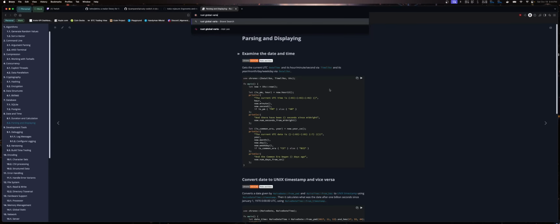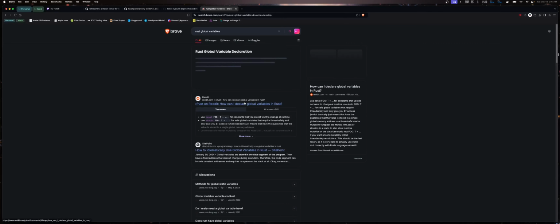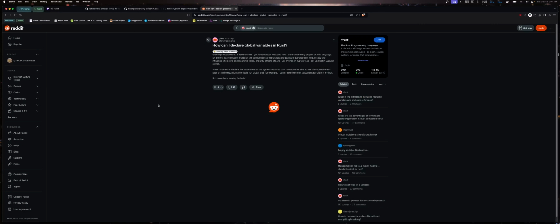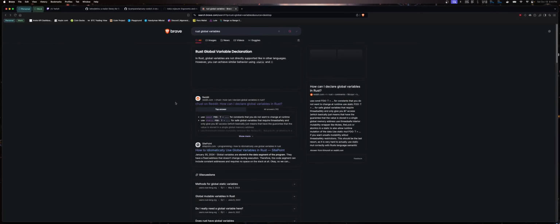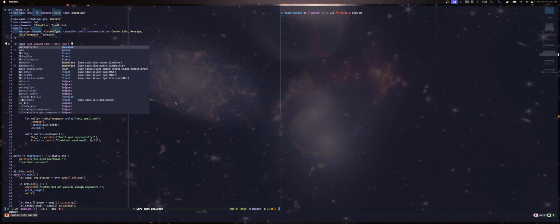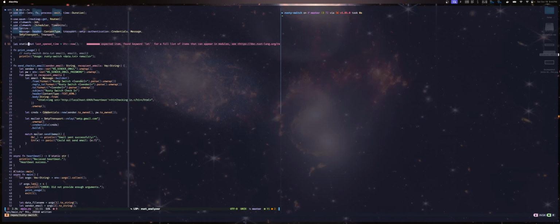Rust global variables. I think it'd be easier to do it like this. I think yeah, let me see. If I just do, but can it be mutable as well? I'm pretty sure it can. Static, I do it there. Static.